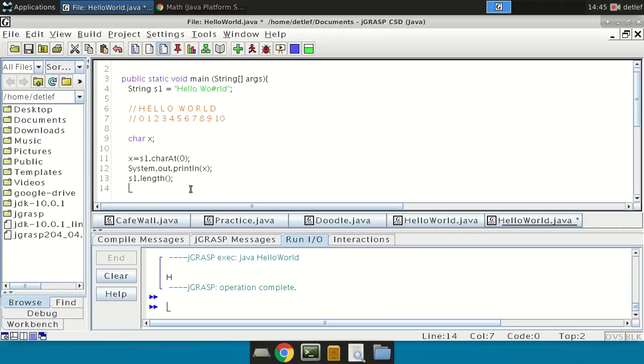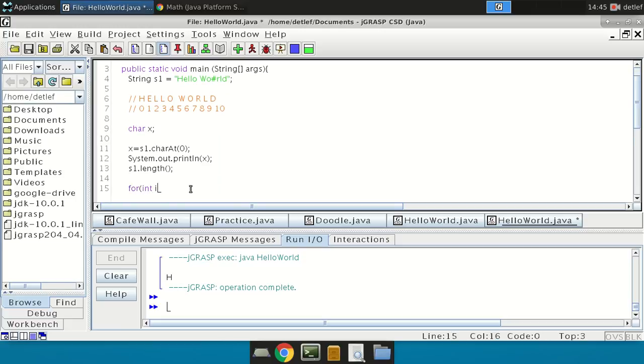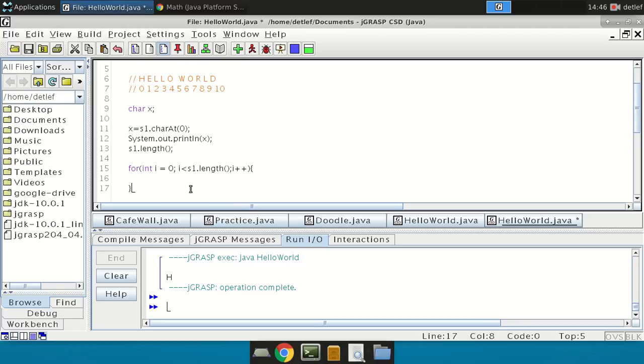So what I could do is set up a for loop. For int i equals 0, because remember we're working with strings and start counting at 0. Now, what would our test be? We don't want to have the loop go on longer than the string is in length. So we could use s1.length. No matter how long the string is, it'll only go on as long as the string is. Then we do i++, fairly straightforward.